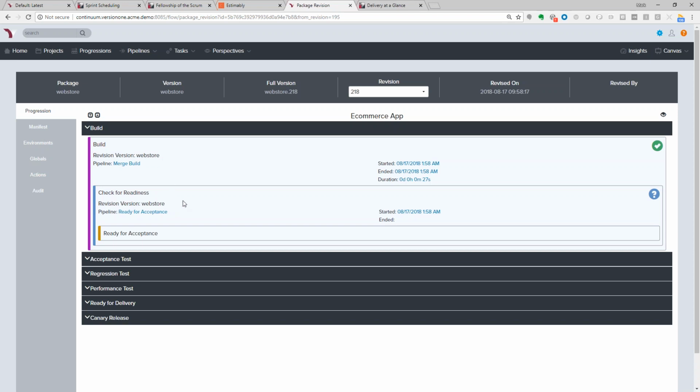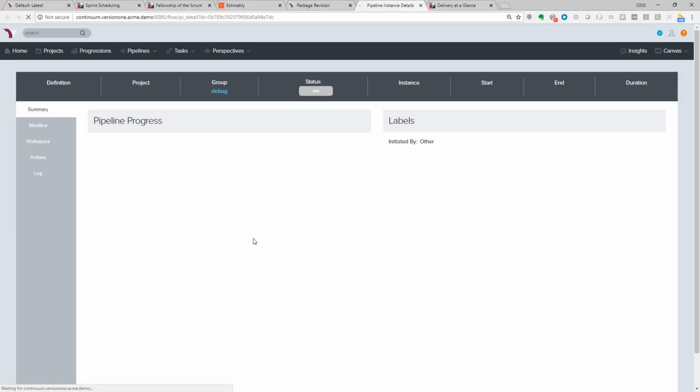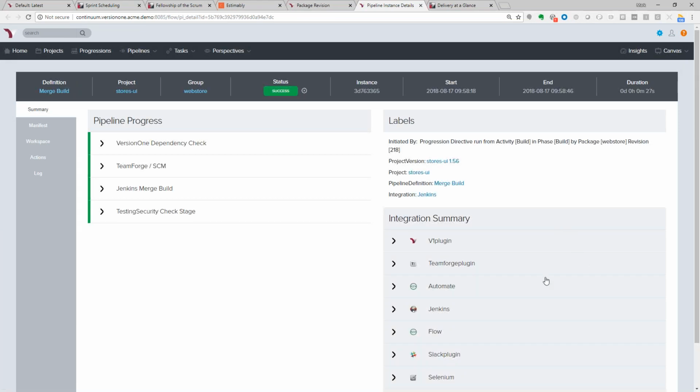Once we finish the merge build, and that looks like it finished successfully, now we're waiting for this activity called check for readiness. This is a manual activity. We had an automated build and then a manual activity here, and these are just two of the pipelines that we built out for this specific progression of work that we're doing for this project. If I look at the detail work for the merge build, that's going to show me in Continuum the pipeline and the different integrations that we're using for this one pipeline.